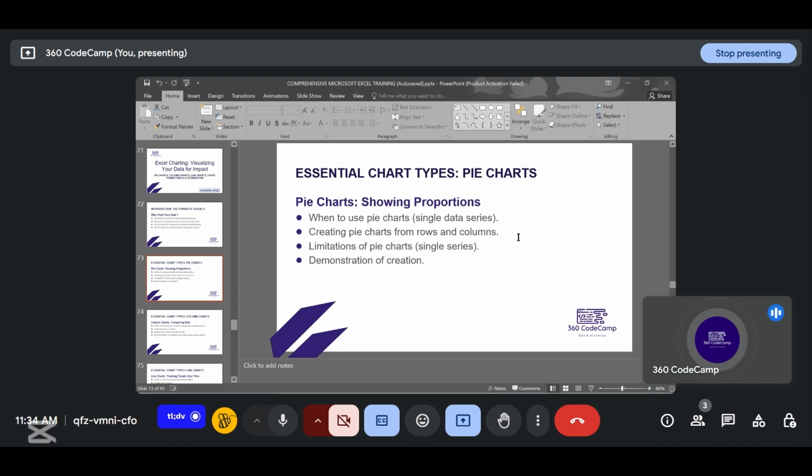Let's start with the pie chart as one of the essential chart types that we have. Pie charts are fantastic for showing proportions. They are very useful when you want to show just a certain proportion of your data, not the whole data set. So they are like a visual slice of a pizza.